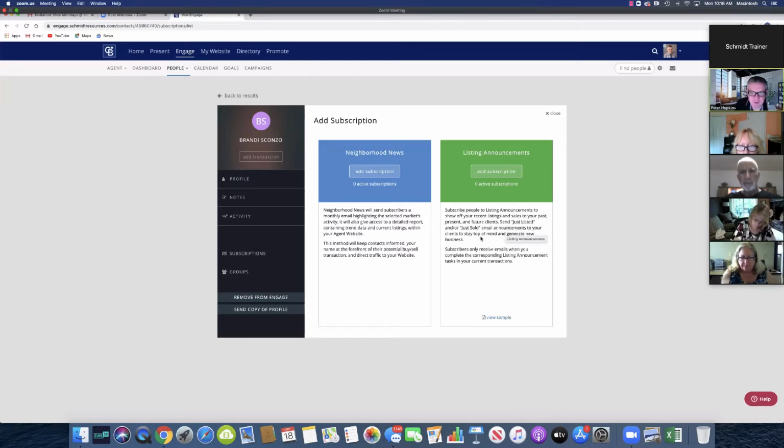And then there's listing announcements, which is similar to sending a just listed, just sold postcard. And this will send a top of mind follow-up. It's not just an email, it's very rich content announcing what's going on in the local market that's selected. So the one we're going to look at here, Neighborhood News, you click Add Subscription.